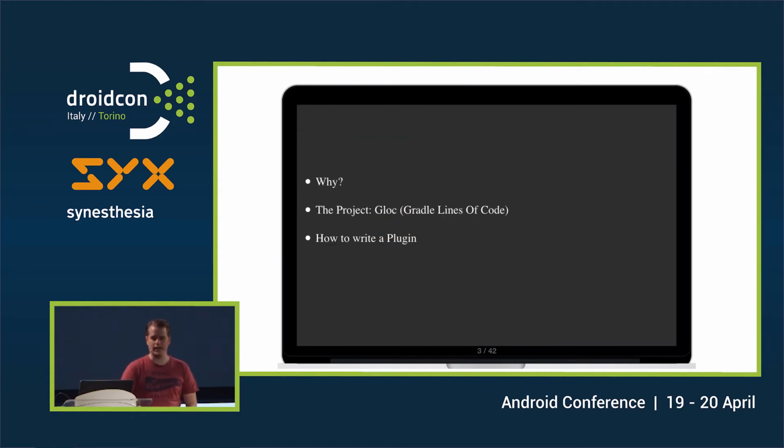That's my agenda for today. First, I'll tell you why I do this talk, why I'm so crazy to go on stage and explain everything to you. The next thing is I will introduce you to the project, which I will use as an example. It's basically just a Gradle plugin, which will help you to read lines of code from given file paths. And finally, I will demonstrate how I've written that plugin. So let's start with why.